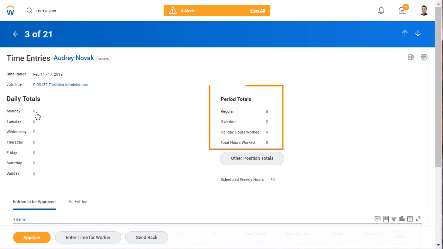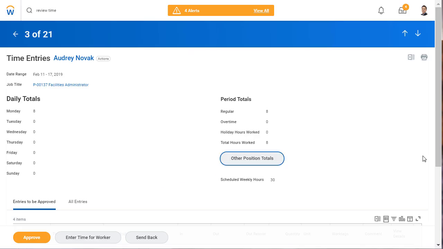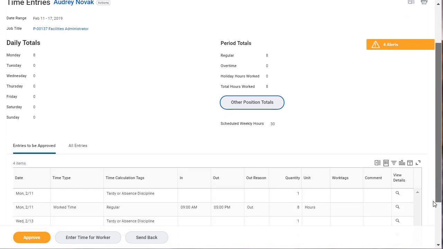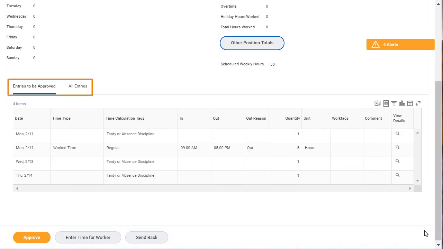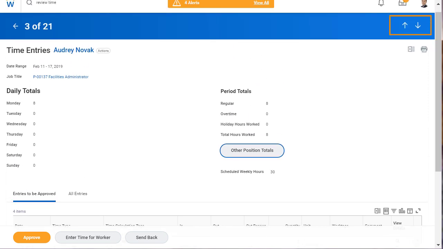From here, I see the weekly totals from the employee's time entry template, as well as their daily totals breakdown. Because this worker has multiple positions, I also see an Other Position Totals button. When I click this button, it gives me a view of the hours this worker logged for their other position. Below are grids that show all entries and those to be approved. I can navigate between employees using the up and down arrows.